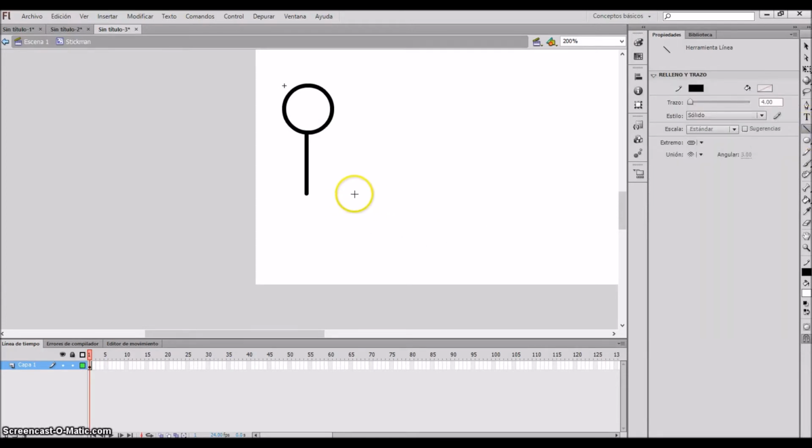So I'm going to return here and draw a new line, just right here. It's going to be my leg. I don't want it too long, so I'm going to start over here.